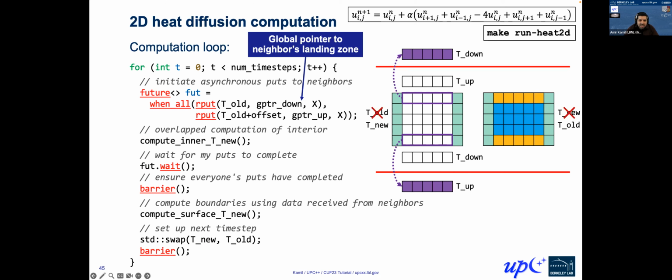All right, so hopefully this gives you a sense of at least the computation and boundary exchange portion of the 2D heat diffusion.